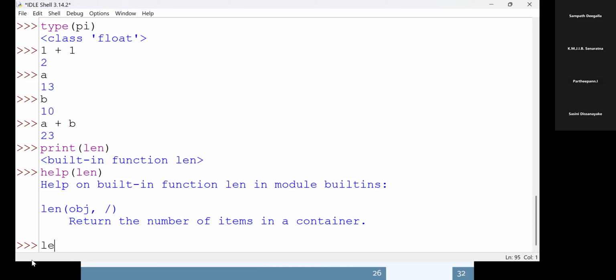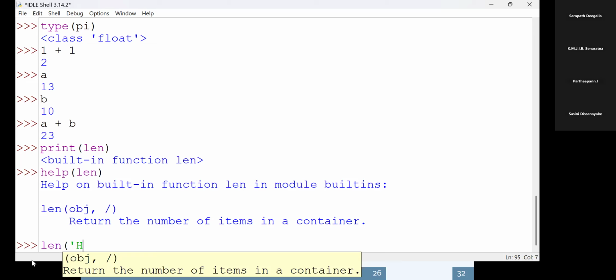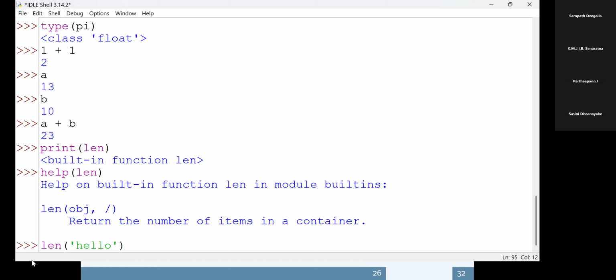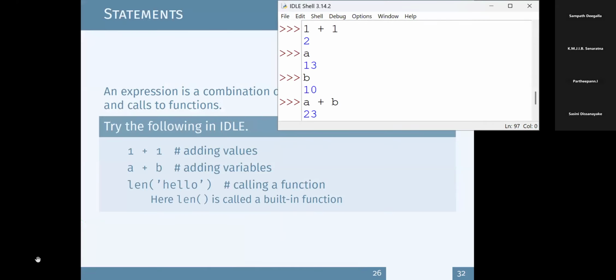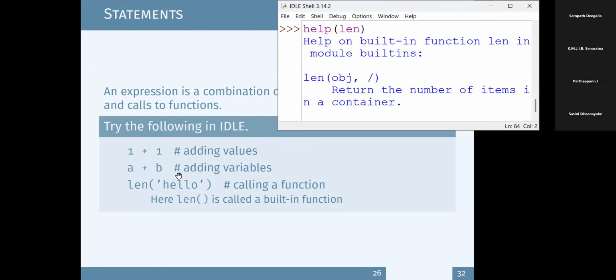So when you say len hello, basically it will count the number of characters inside this string. And of course, we know that we have 5 characters. Right. So I hope that you are familiar with this part as well. We discussed adding constant values, adding variables, and even calling functions.